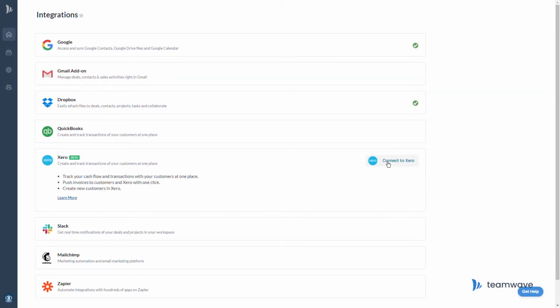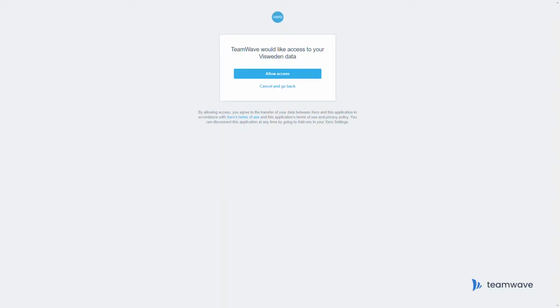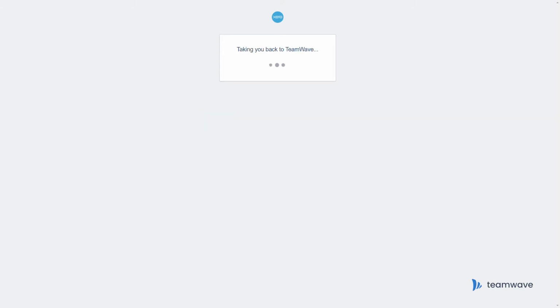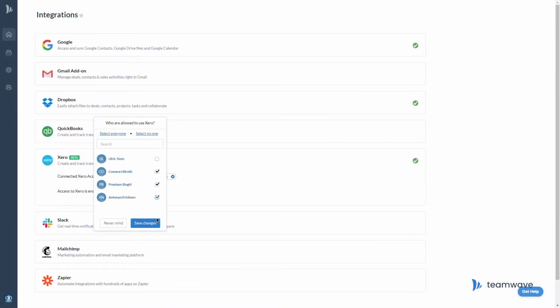Then once you've found the Xero integration, just click Connect to Xero, and from there you need to provide your Xero login details. Provide the details, give access to TeamWave, then enable access to Xero for TeamWave users here. Keep in mind that only super admins can do this.